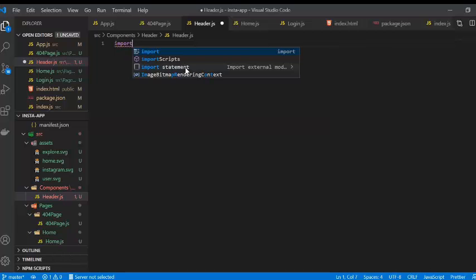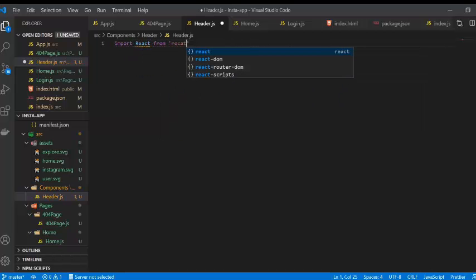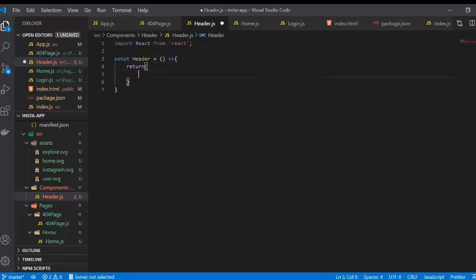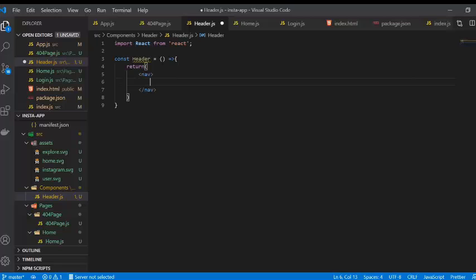Now in here we're going to import React from React, and I'm just going to create this as a functional component and use it. And now in here I'm going to return. So what we need first of all is this nav bar tag, and in here we need this svg file, right?